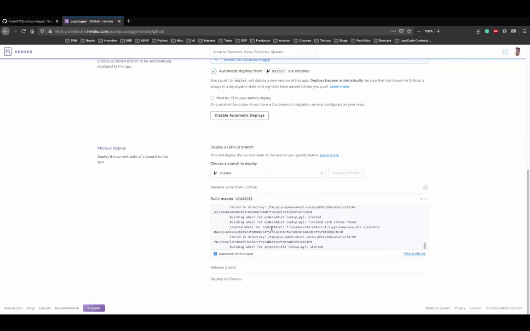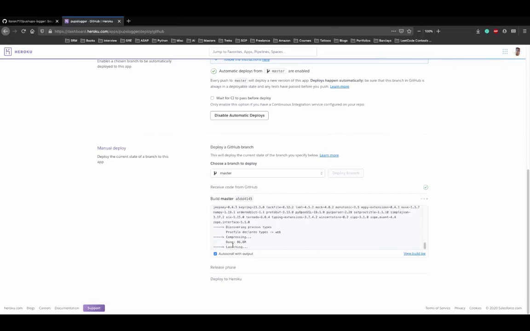And let's wait for this. So we have downloaded all the packages which we need to deploy our application. It's just going to take like 3 more minutes now and we'll be good to go. So yeah, let's wait for this to run properly. Then yeah, so Procfile declares type web. So now Heroku knows that it's a web application and it has to use Gunicorn to deploy it. It's compressing, it's launching it now, and we're good to go. So we have pubslogger deployed to Heroku.